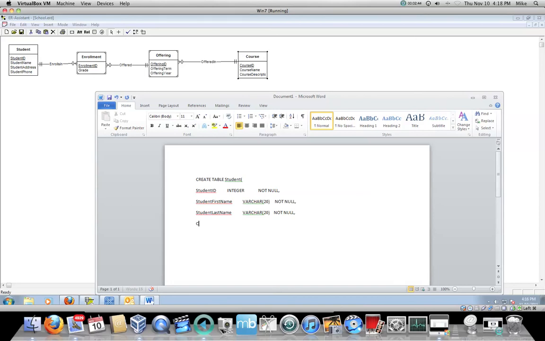So I'm just going to get into constraints. We're going to have a constraint, student PK. It's a primary key constraint on the student ID field. Okay, close the paren, semicolon, we're good to go. Now, we can't create enrollment or offering because we don't have the course.